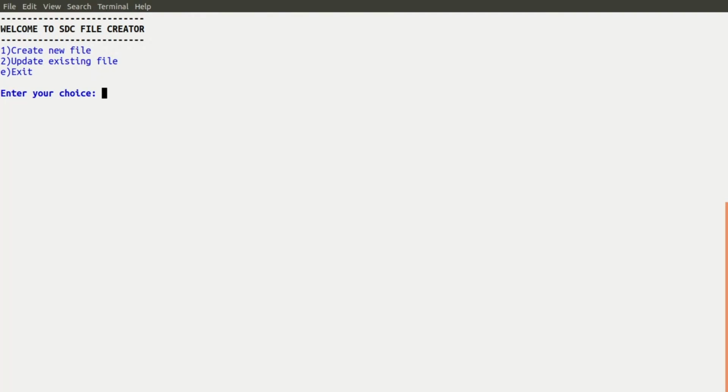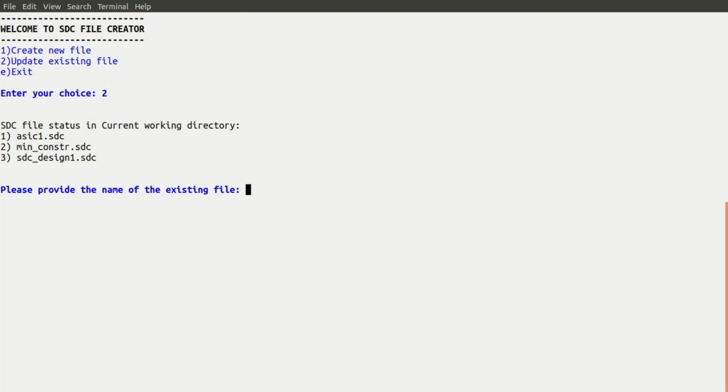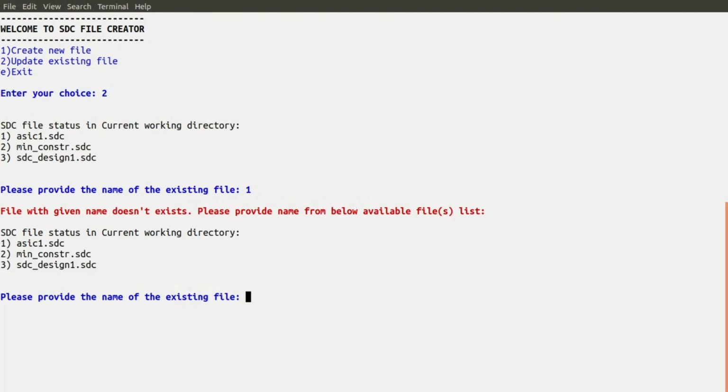Now let's move toward the second option, update existing, we have to continue with that. So again the file with SDC extension is given, let's say 1. Okay, sorry, as you can see, this also supports the error redefinition. If we give anything instead of the name that are already given as the output by the script, it will give a message which is file with given name doesn't exist. Please provide name from the below files. Now I'll give just async and just press tab, and the full file name will be given.